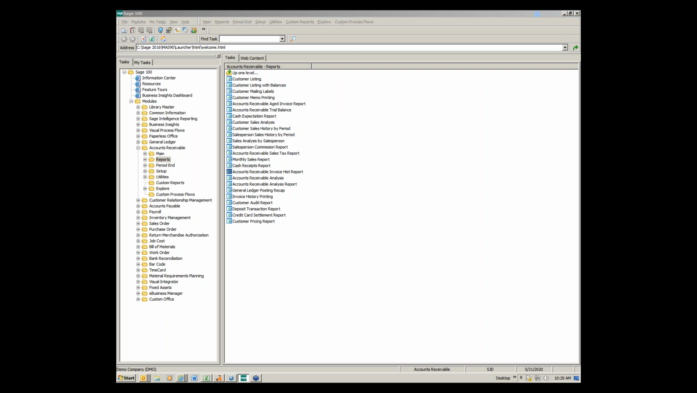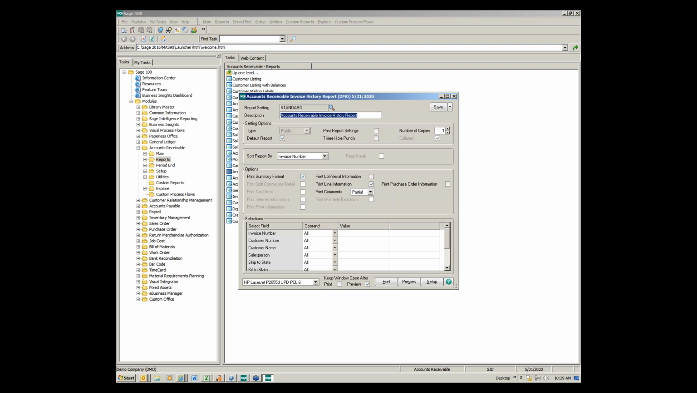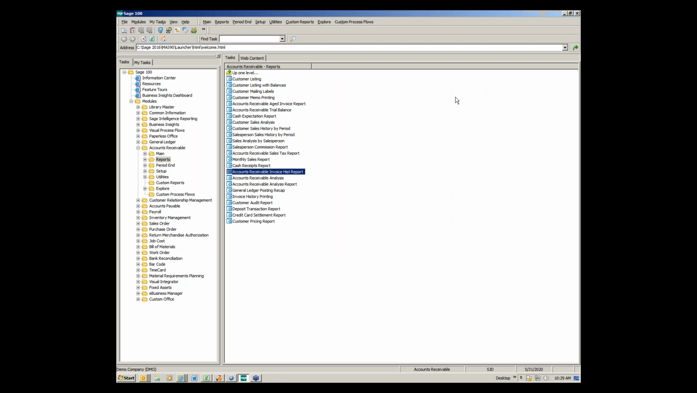Also, the accounts receivable invoice history report, this is pretty cool too. You can run it by customer, and you can give it all dates, and you can see all the invoices that this customer has ever had with you. So that's a nice, cool report to be able to do.